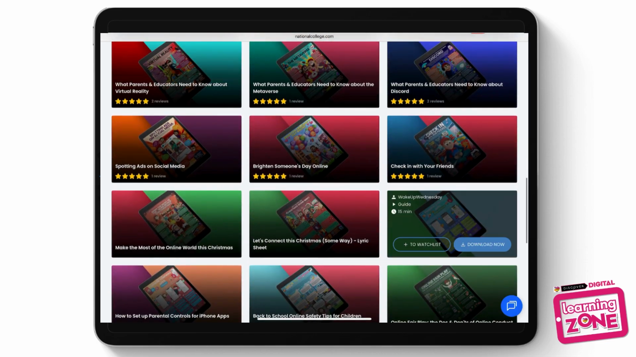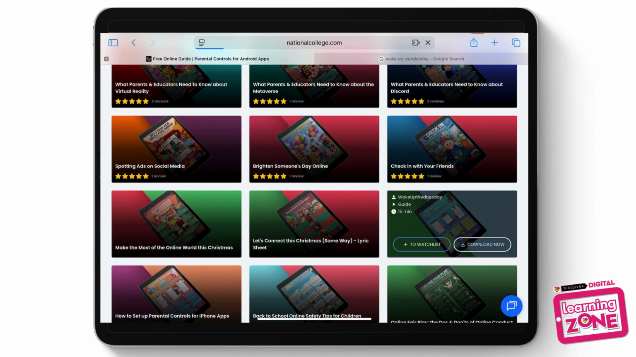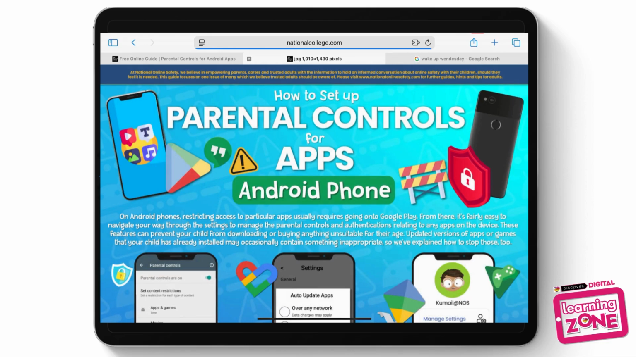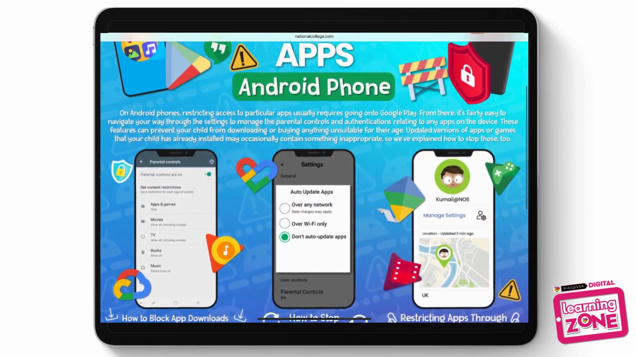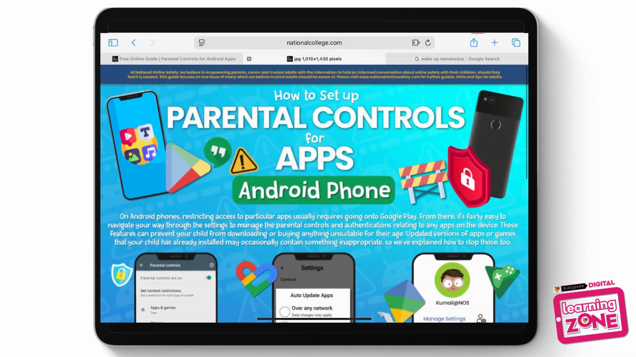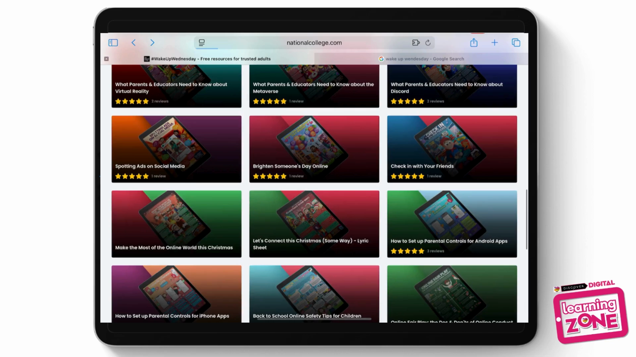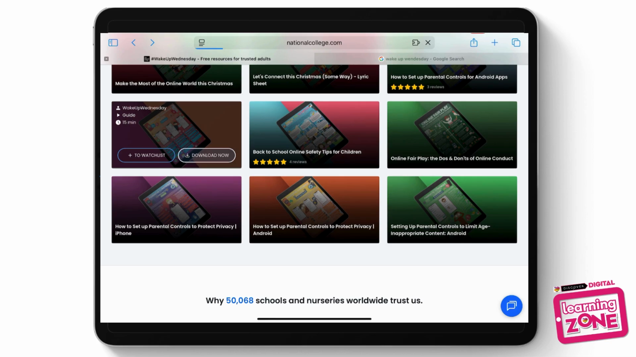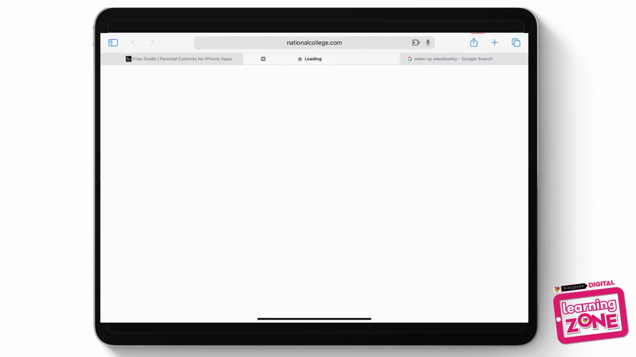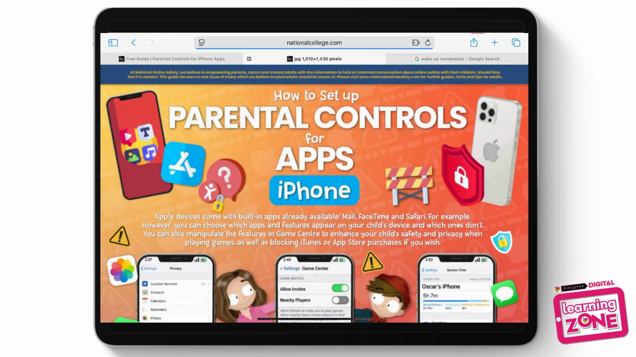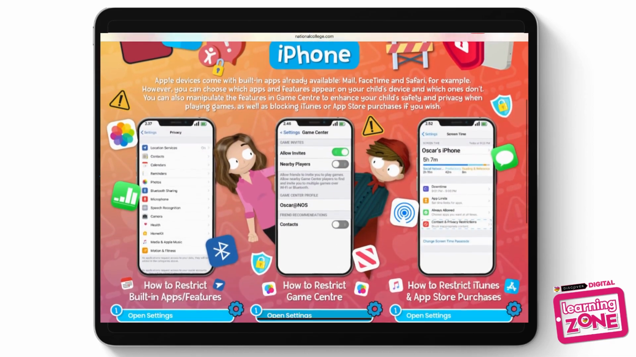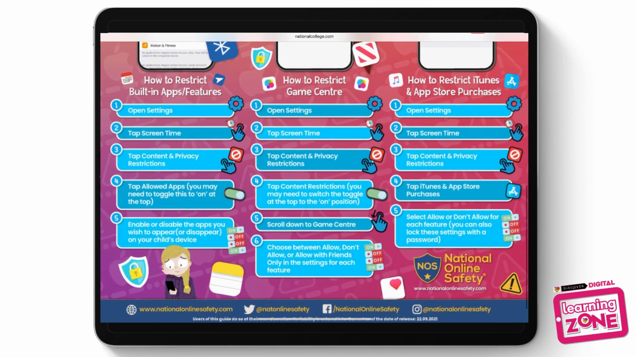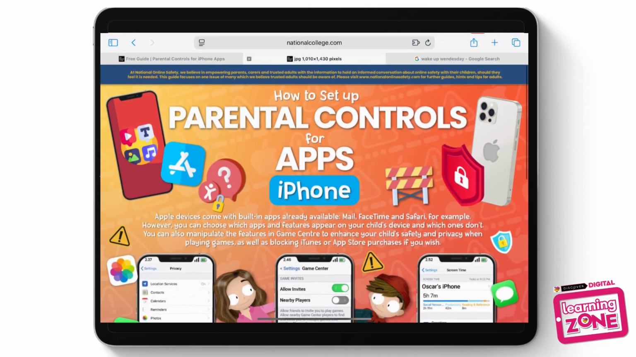So for example, there's one there on parental controls on Android apps that you just tap on download and then you choose the image. It will appear on your screen. And then if you need to save it, you can then save that to your device. There's also ones there, if I just go back, for iPhone apps, going back to school online tips, all of that type of thing. They all work in exactly the same way though. You just tap on them, tap to view the image, and it will then come up with short, snappy ideas to be able to help.